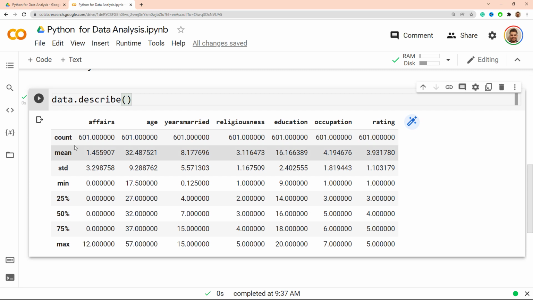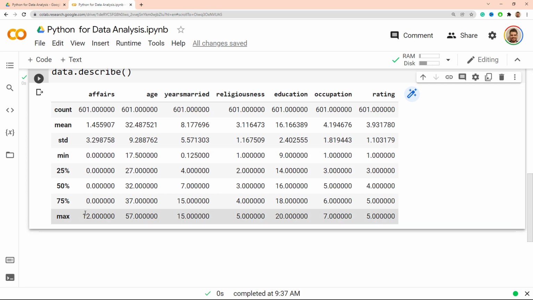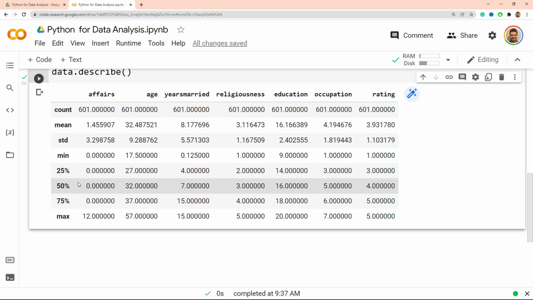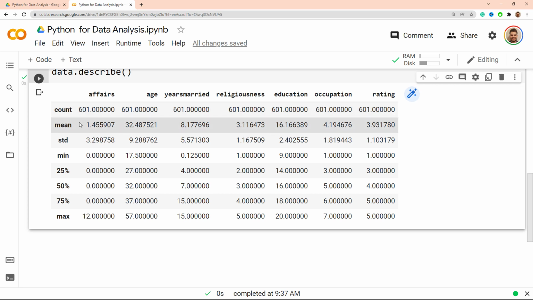So what we see here is the count. This is how many observations we have for each of the variables. We have the mean, which is average, STD, which, by the way, is a terrible name for standard deviation, but since we talk about infidelity, kind of makes sense. Then we have the minimum, and then we have the maximum, and we have the quartiles, with 50% being also the median. And what we can say, so on average, a person has 1.5 affairs, is 32 years old, has been married for 8 years.